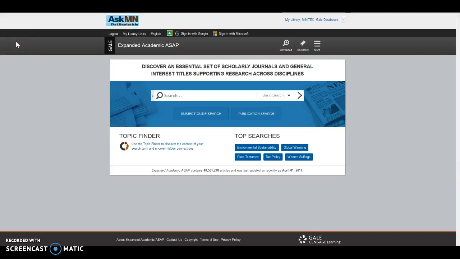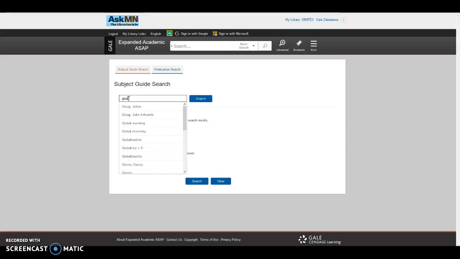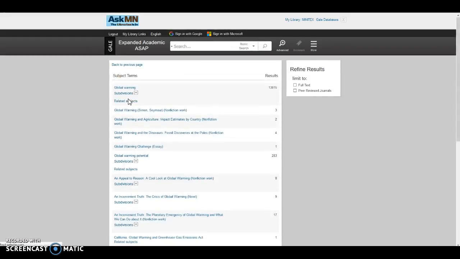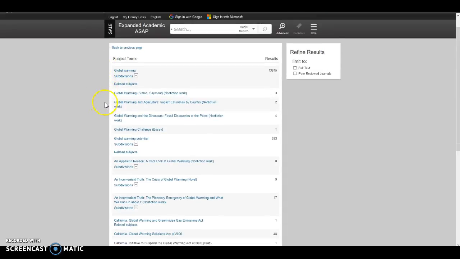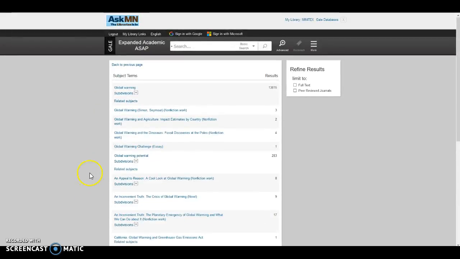So to conduct our subject guide search, we can go to this button right here and select the subject guide search, which will then bring us to this page in which we can type our topic into the search box. So again, we're going to search global warming, and we will hit enter, which will then bring us to this page of subject terms. As you can see on this page, it has a variety of different subject terms related to global warming.